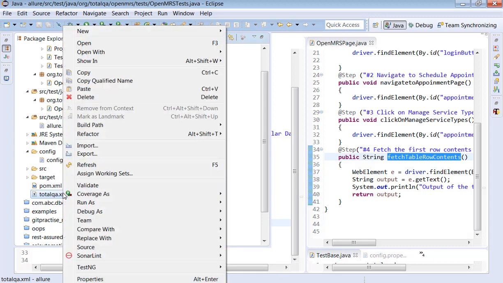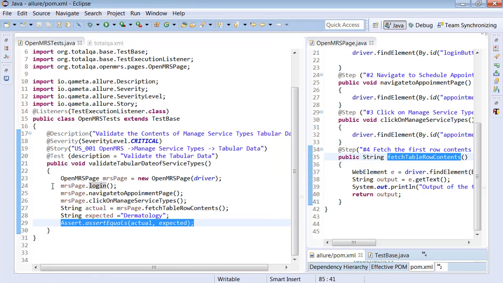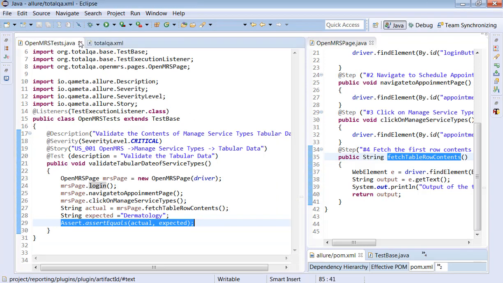If you want to execute TestNG way, right click, run as TestNG suite. But we are not running this project as a TestNG way. We are going to run this as part of Maven pom.xml file. Open pom.xml file now.